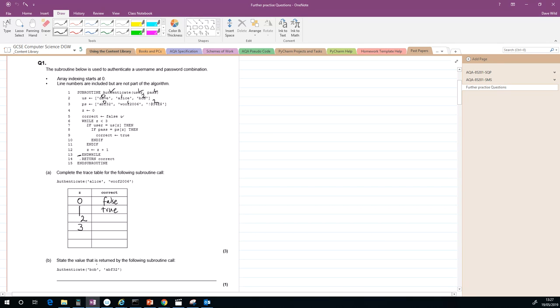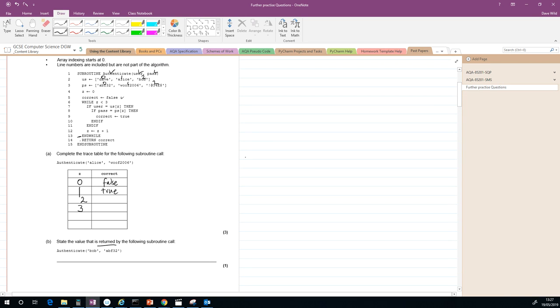It says state the value that is returned by the following subroutine call, Bob ABF32. Now, if you got the idea of what the username is doing, it's authenticating the user against their password: authenticate Bob against ABF32. Well, you can certainly see that Bob's password is this exclamation mark 34E dollar. Then hopefully you would see that this will never happen, and it will return the value of correct that was set at the beginning, which was going to be false. So that's going to be false.